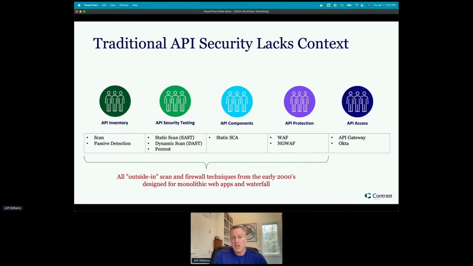And when I say outside in, I mean, they don't know what's going on inside the application. That's the context they lack. And that's why they don't do a good job. And even if they did do a good job, you'd have to buy 4, 5, 6 different tools in order to do API security. That's too much.